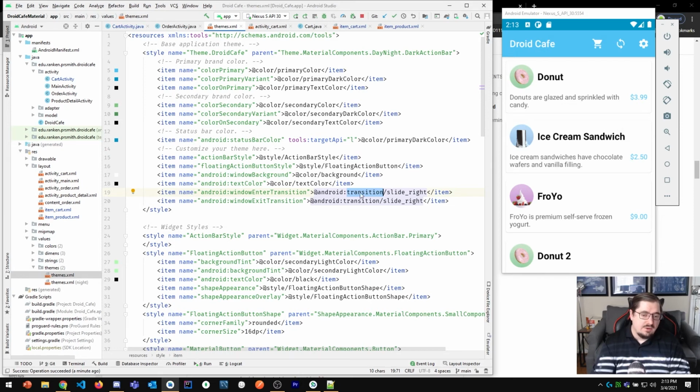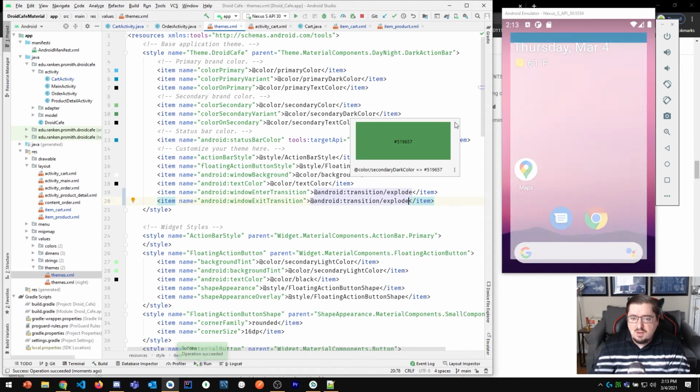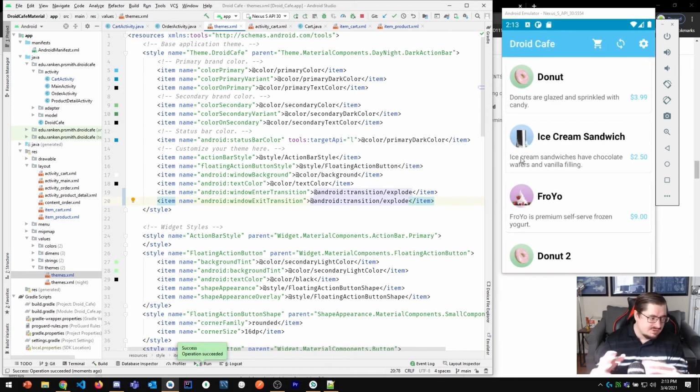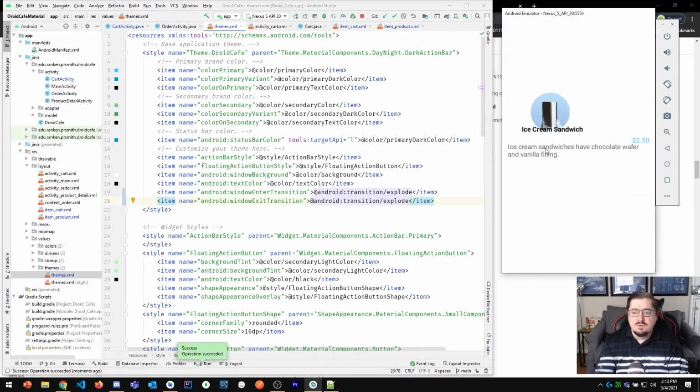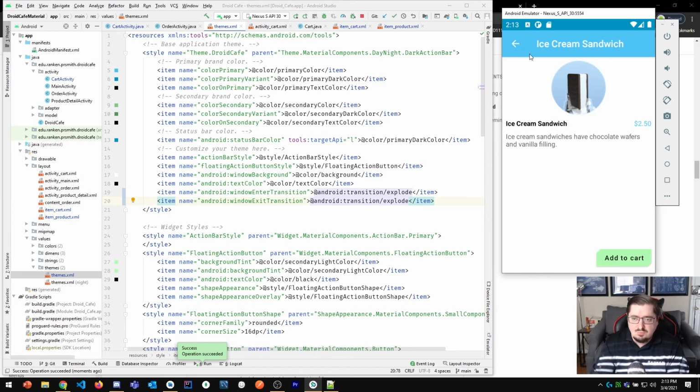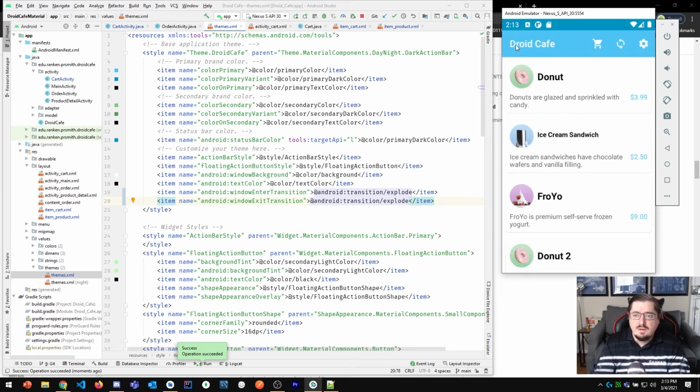So you've got a transition, and I've set it to slide right. I could also, for instance, set this to explode on both sides. So explode on the exit and the enter. And so if I set it to explode, it kind of starts small and gets big. So click here and kind of see it exploding or becoming big there. If I hit back, it kind of comes back together.